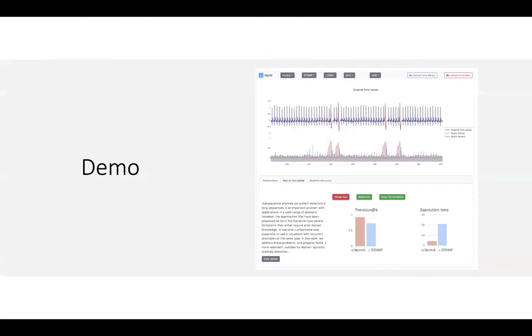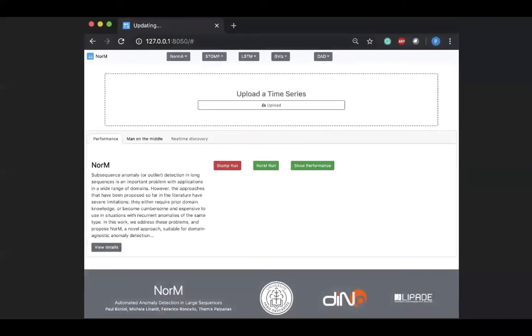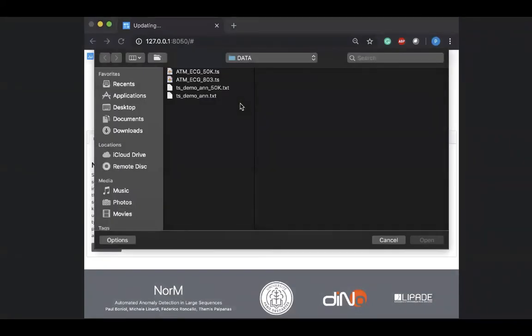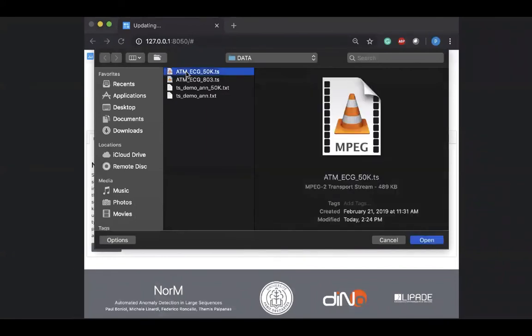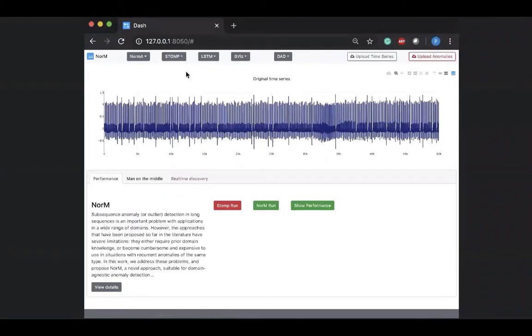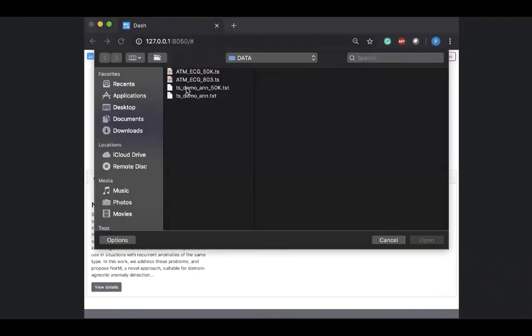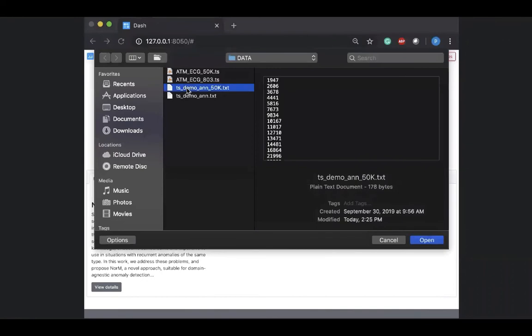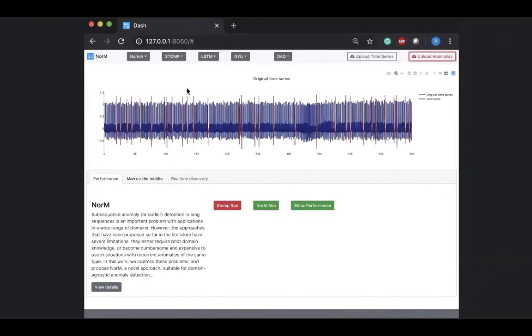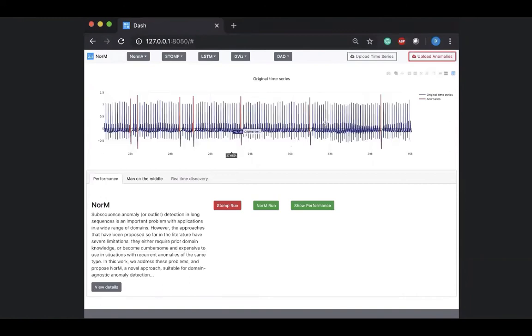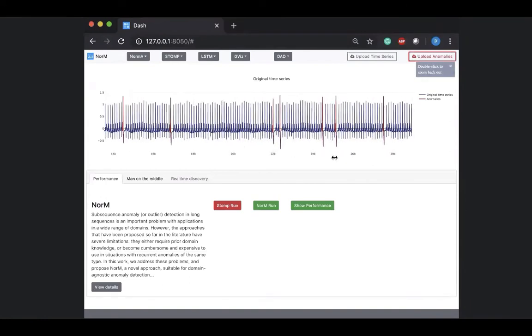Let's now have a look at how the system works in practice. The following sequence is a video of a user screen while using our web application system. What you are currently looking at is the main frame of the SAD user interface. As we can see, uploading a data series is straightforward. Once the time series is uploaded, an electrocardiogram in this example, the user can optionally add annotations that will indicate where the anomalies are. The annotated anomalies will be highlighted in red.